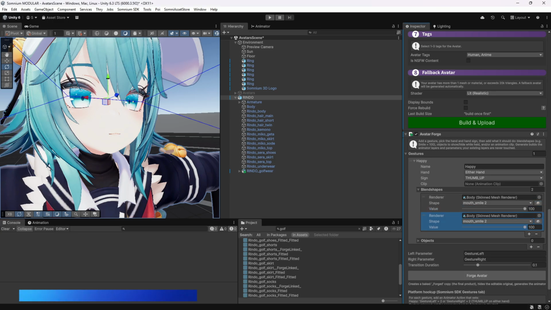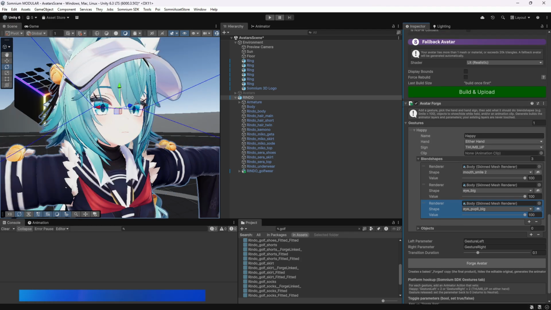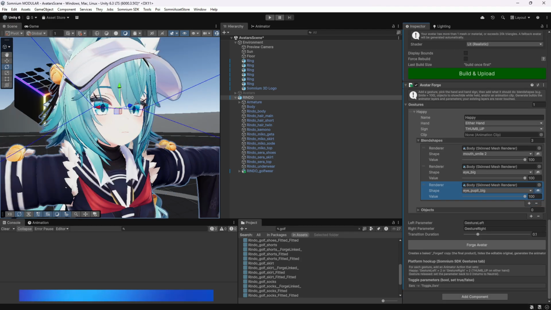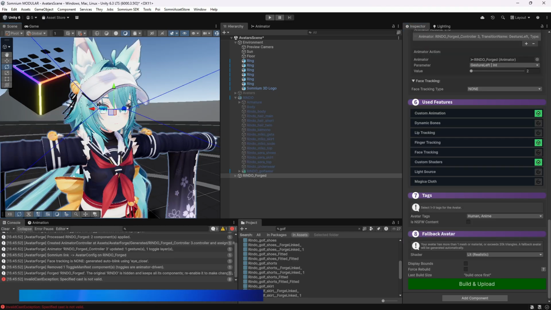And let's also do the eyes. Okay, cool. That's a nice little combination. So now this gesture is called happy. And with either left or right hand, doing a thumbs up will trigger these blend shapes to go to 100. So again, all we have to do now, forge avatar, forge again, and let's check if that gesture works.